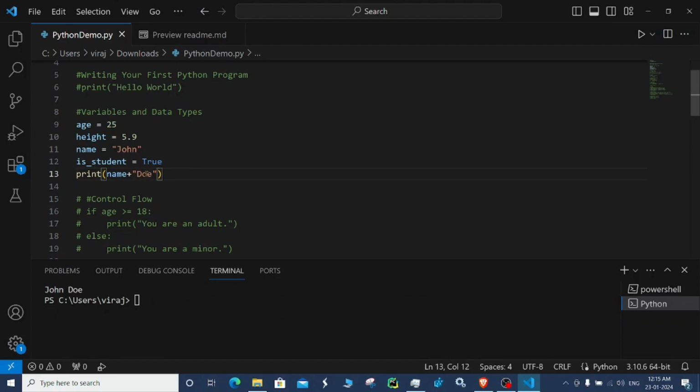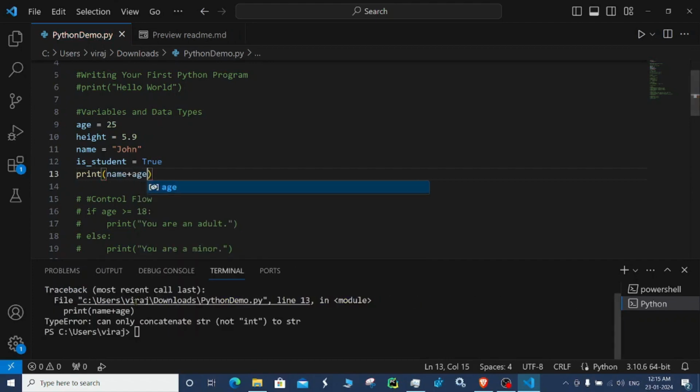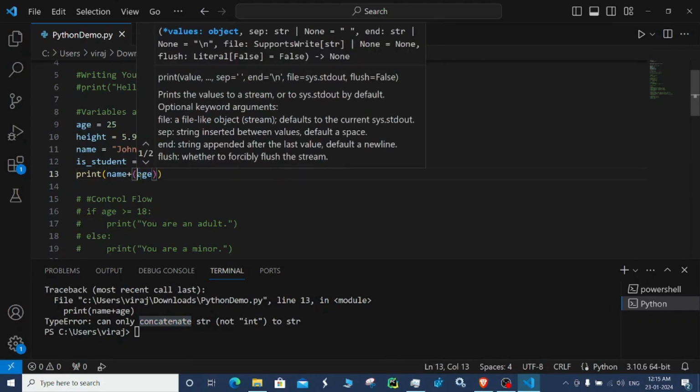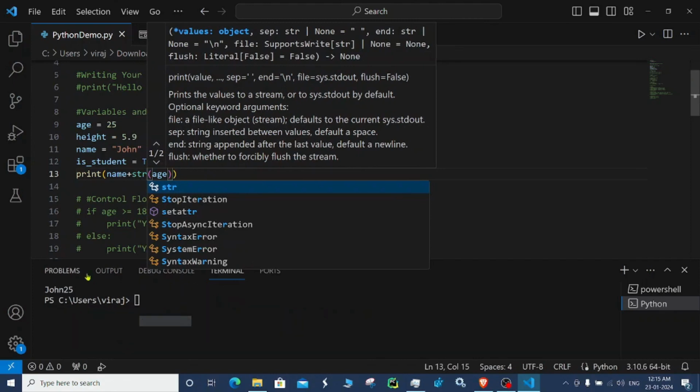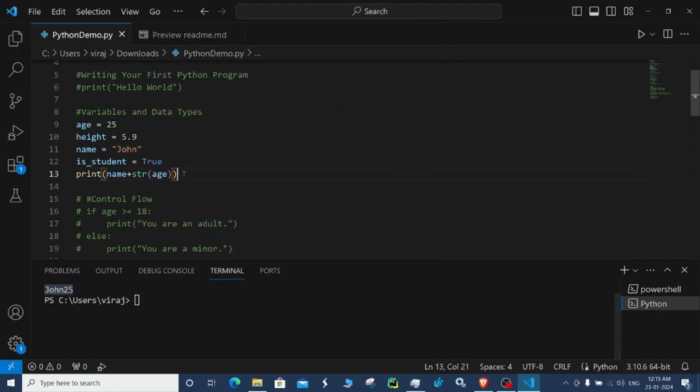But remember one thing, you cannot concatenate a string with any other data type such as age, so it will throw an error. In Python you can do lots of things dynamically, so you can simply convert age into a string and then it will concatenate.